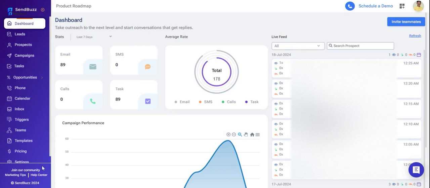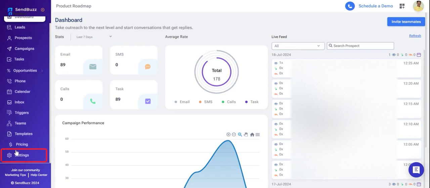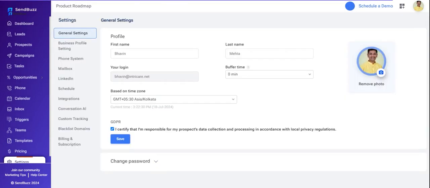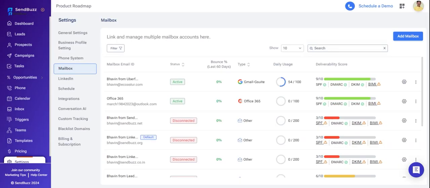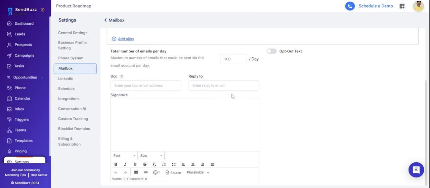If you want to set up your email signature in Sandbus, first you have to go to your settings. After that, you have to select mailbox. Once you do that, you have to select the domain where you want to add your email signature. Right now I'm selecting this one. So you have to select the domain setting. After that, you have to go to this section, a signature box, where you write your signature.